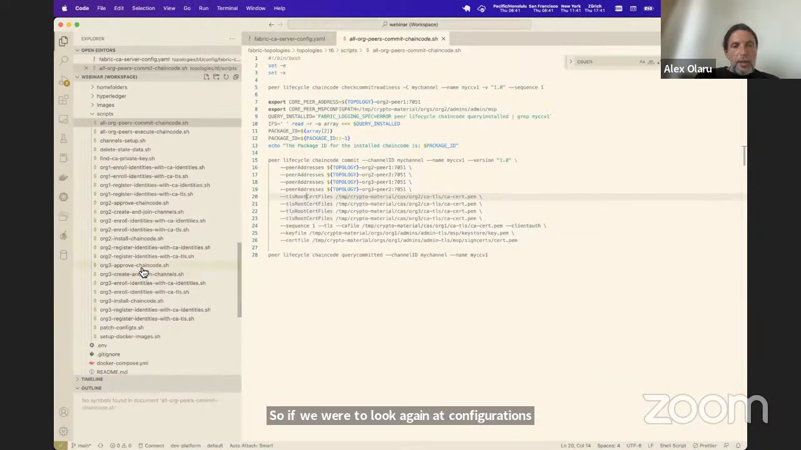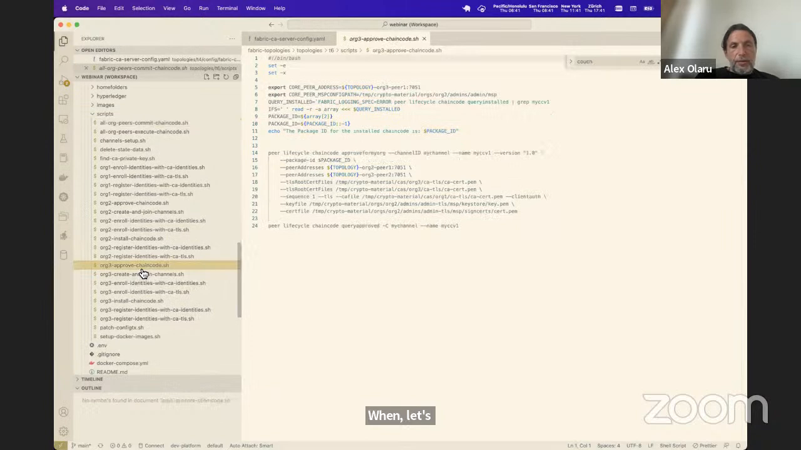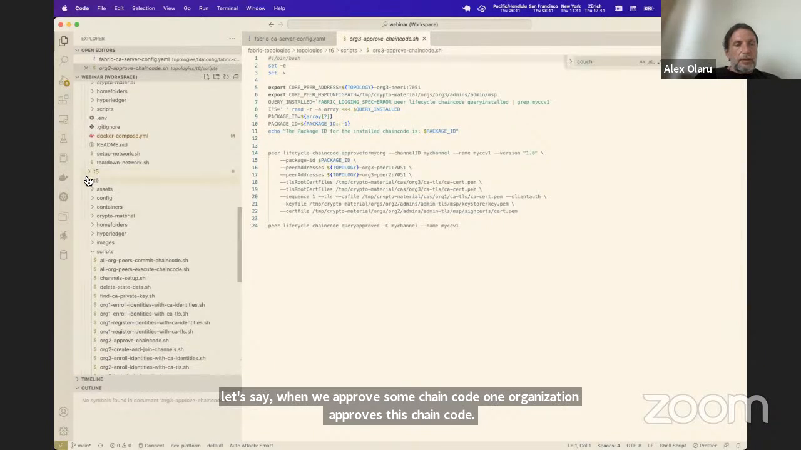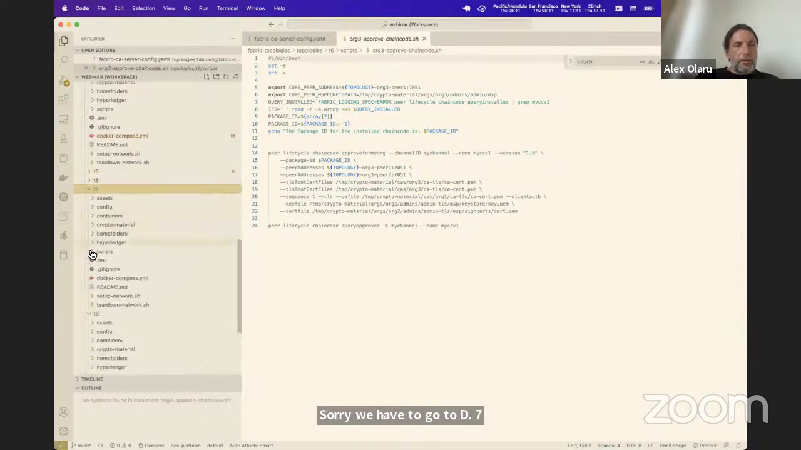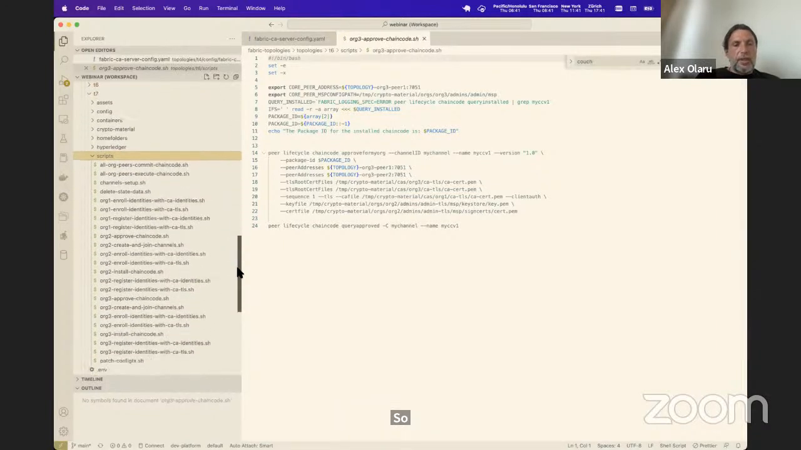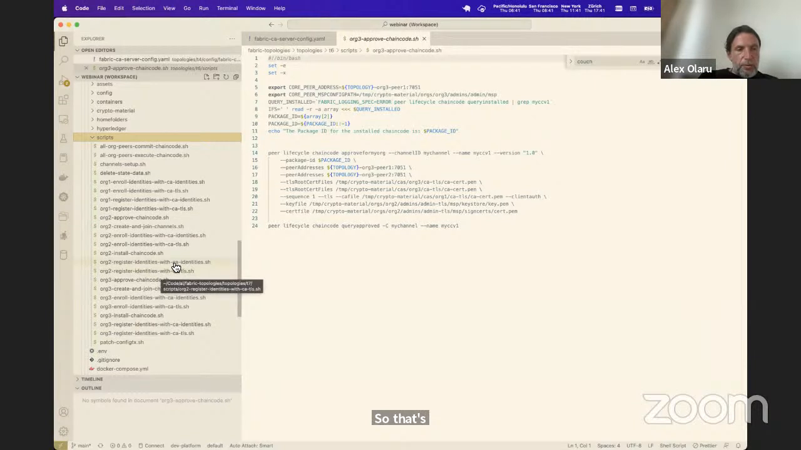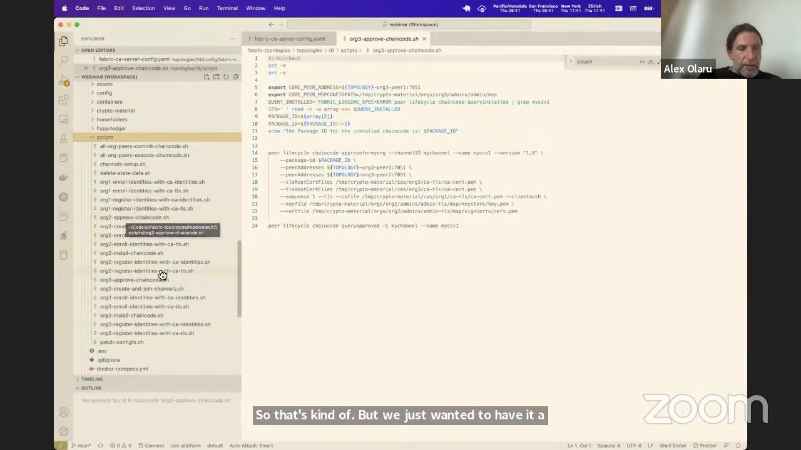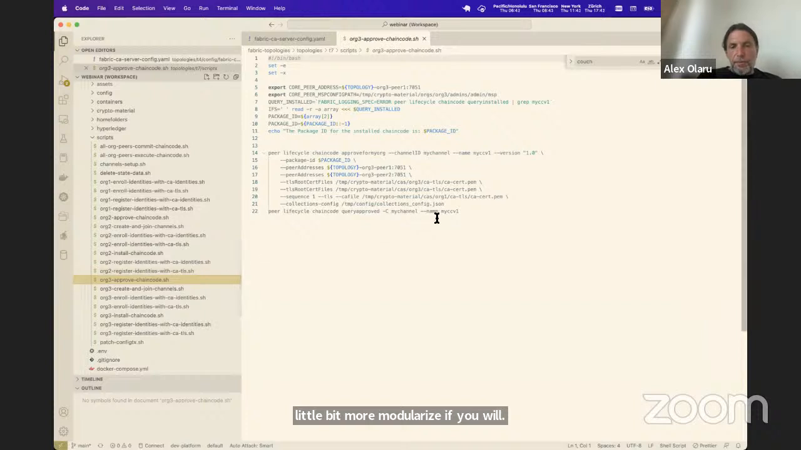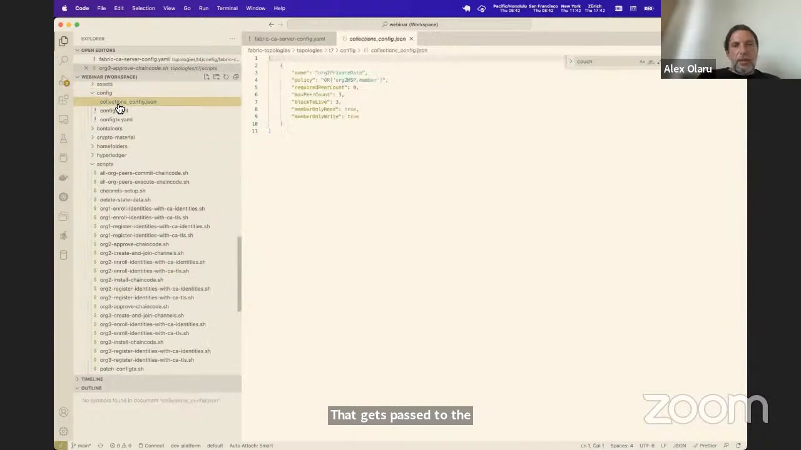So if we were to look again at configurations, let's say when we approve some chain code, one organization approves its chain code. Sorry, we have to go to T7. So in T7, if I look at these scripts, I forgot to mention this, all these scripts get called from the main setup. We just wanted to have it a little bit more modularized, so that's why we have them separately here. In the approve, you can see that there is a collections config that gets passed to the approve.